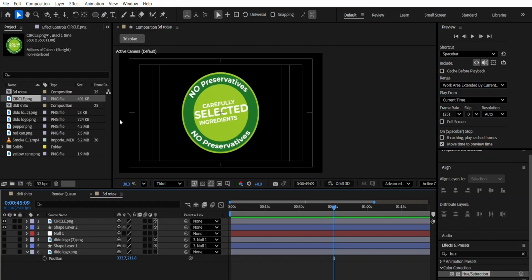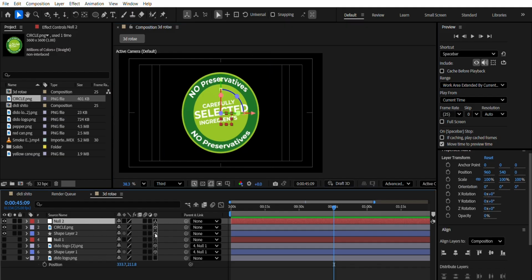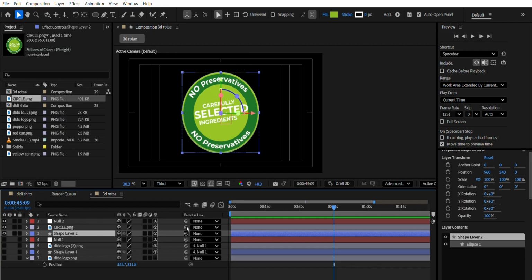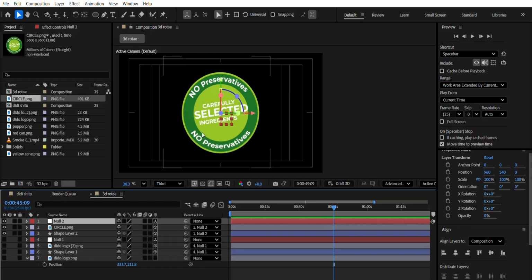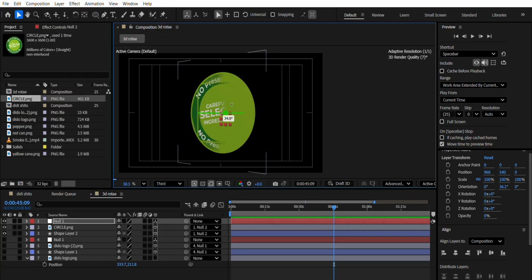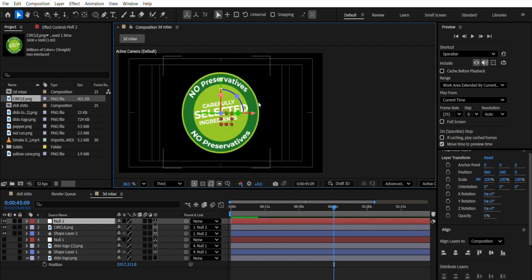Let's create our null object here. Right click, then you create your null object. You're going to pair this one too. Let's pair the shape first. You hold it from here, you pair it. Circle, you hold it from here, you pair it. So when we rotate this one, you see, but let's do this one first.